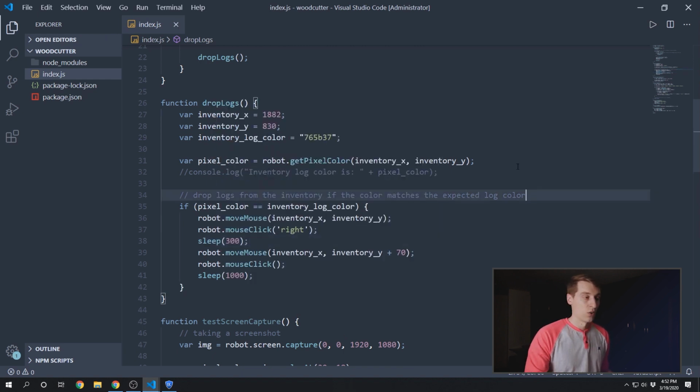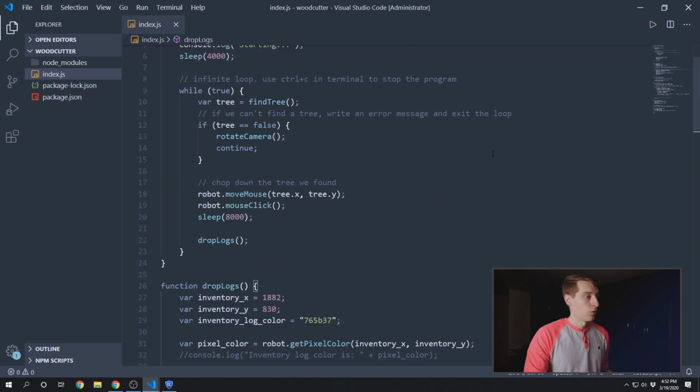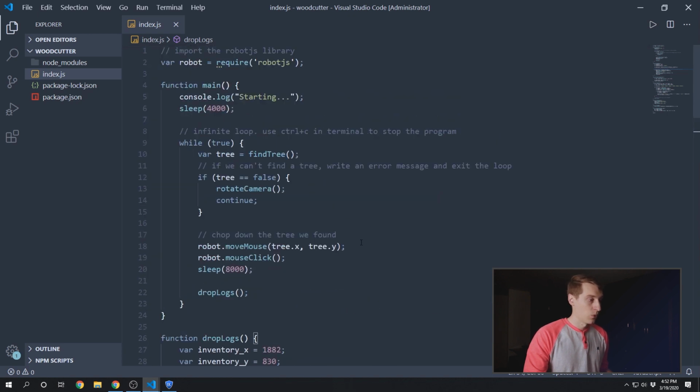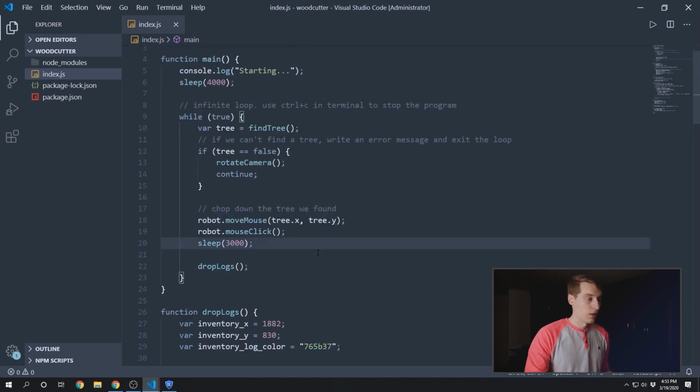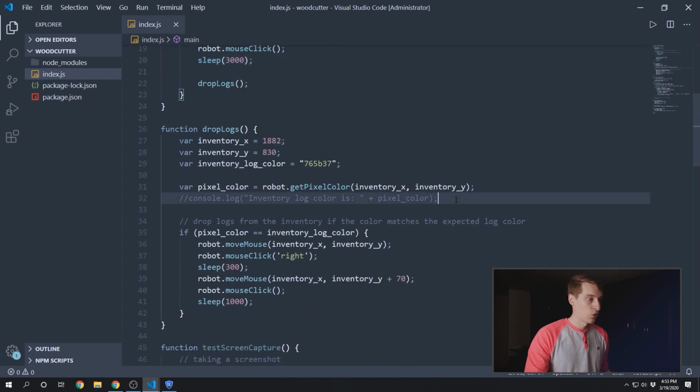And now that we can detect when a log appears in inventory, we can use that to our advantage to harvest faster. So if we go back up to the main function, we can see that right now we're by default always waiting 8 seconds between each click on a tree. Let's go ahead and change that base wait time to just 3 seconds. And then inside drop logs, let's create a sort of holding pattern where we check that pixel color once every second. And we'll set some sort of maximum for how long we want to wait before we give up on that tree.